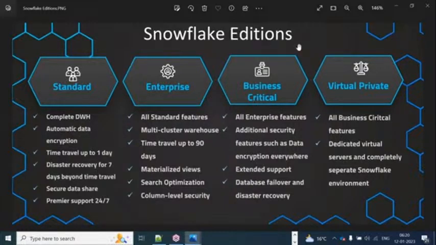Then we'll see what options are available, and what different benefits or great features are available in each edition. The standard is a very basic edition. Here, whatever data you are going to store is in an encryption format. Time travel is up to 1 day. Now, time travel is one of the great features in Snowflake.